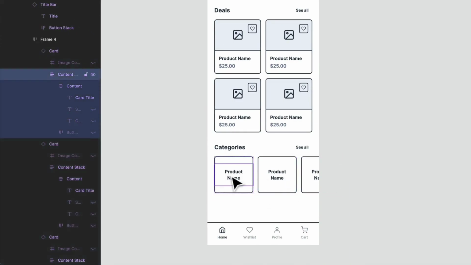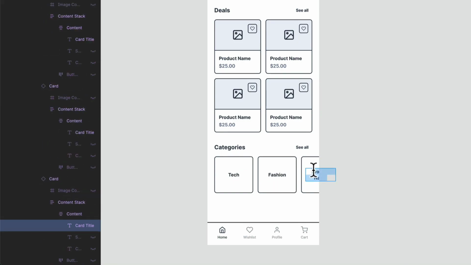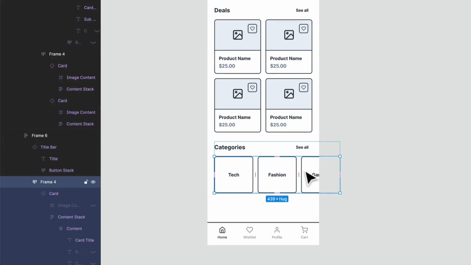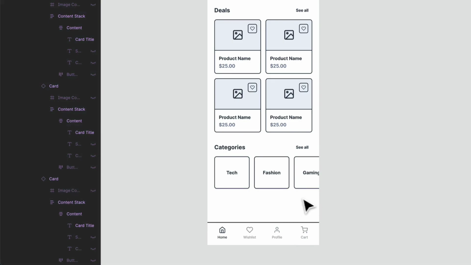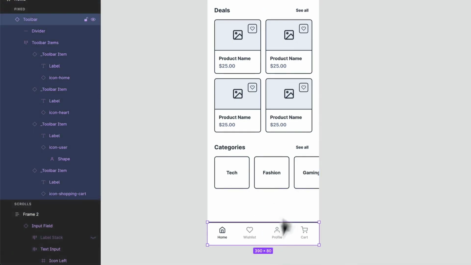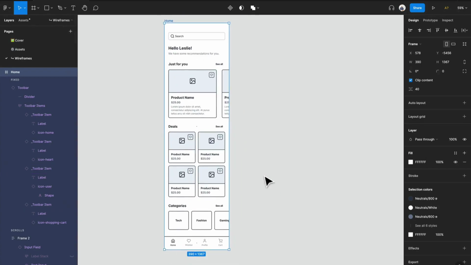Okay, so we have these squares now. So what I'm going to do is come up with some category names. So I have tech, I have fashion, and the last one maybe something like gaming. And we can jump right in here and we can tighten it up a bit. And there you go. We basically just created our own homepage really quickly.